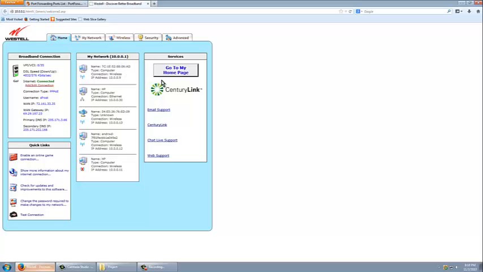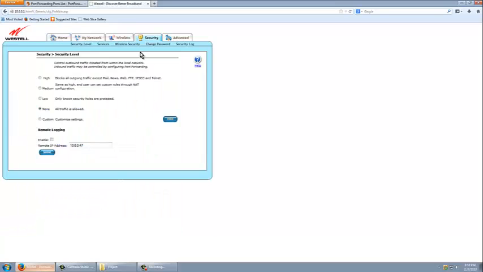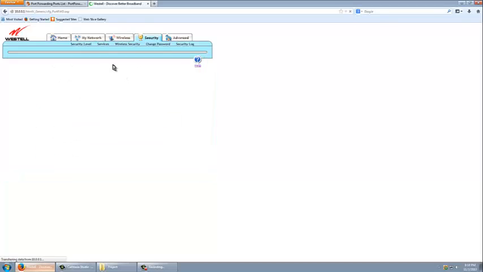So basically, there's two things you can do here. Now, the first thing you're going to have to do is go to Security and click Services and click Port Forwarding.